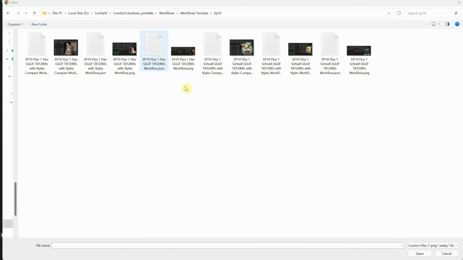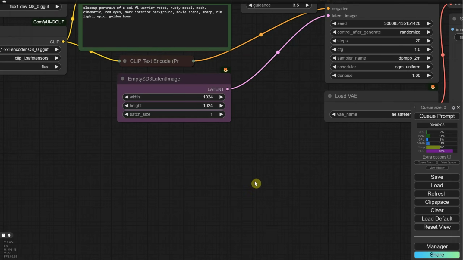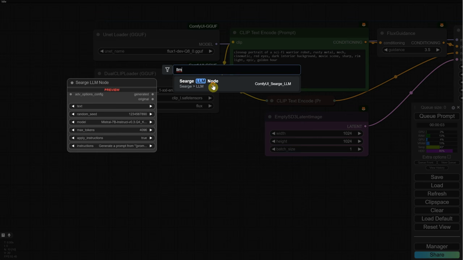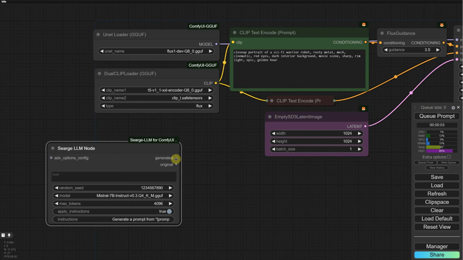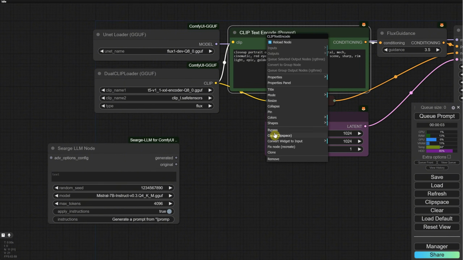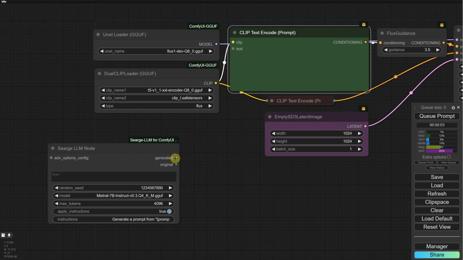Let's load the Flux workflow again and see how we can integrate it. I have added the Surge LLM node. If we try to connect the output from generated to the clip node, it won't work because we need a text input. So right-click and select Convert Widget to Input, then choose Convert Text to Input. Now you can connect the generated output to the text input.